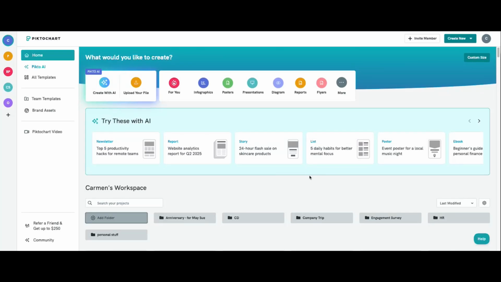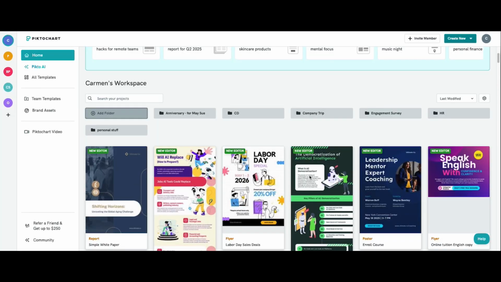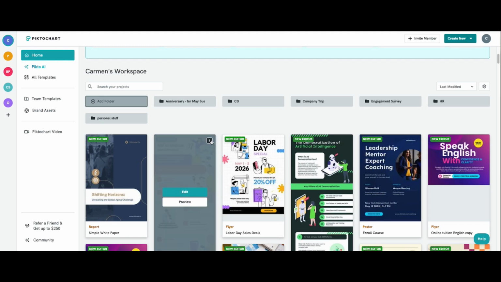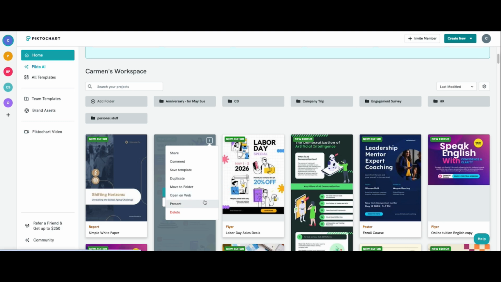This is your Piktochart visual dashboard. From the dashboard area, you can check out, edit, and preview all of your visuals that you have saved. And if you click on these three dots here at the top, you'll also be able to share, save as a template, duplicate, open on web, present, or delete your visuals.